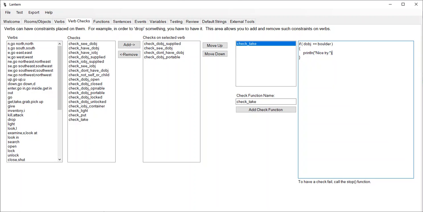try. Okay, now how do I prevent the action from proceeding? There's a function built into Lantern now called stop. Stop, open paren, close paren, semicolon. So that will halt the processing of this action. So if the noun of the sentence, the first object, is the boulder, then print nice try and stop. Don't carry out the action.